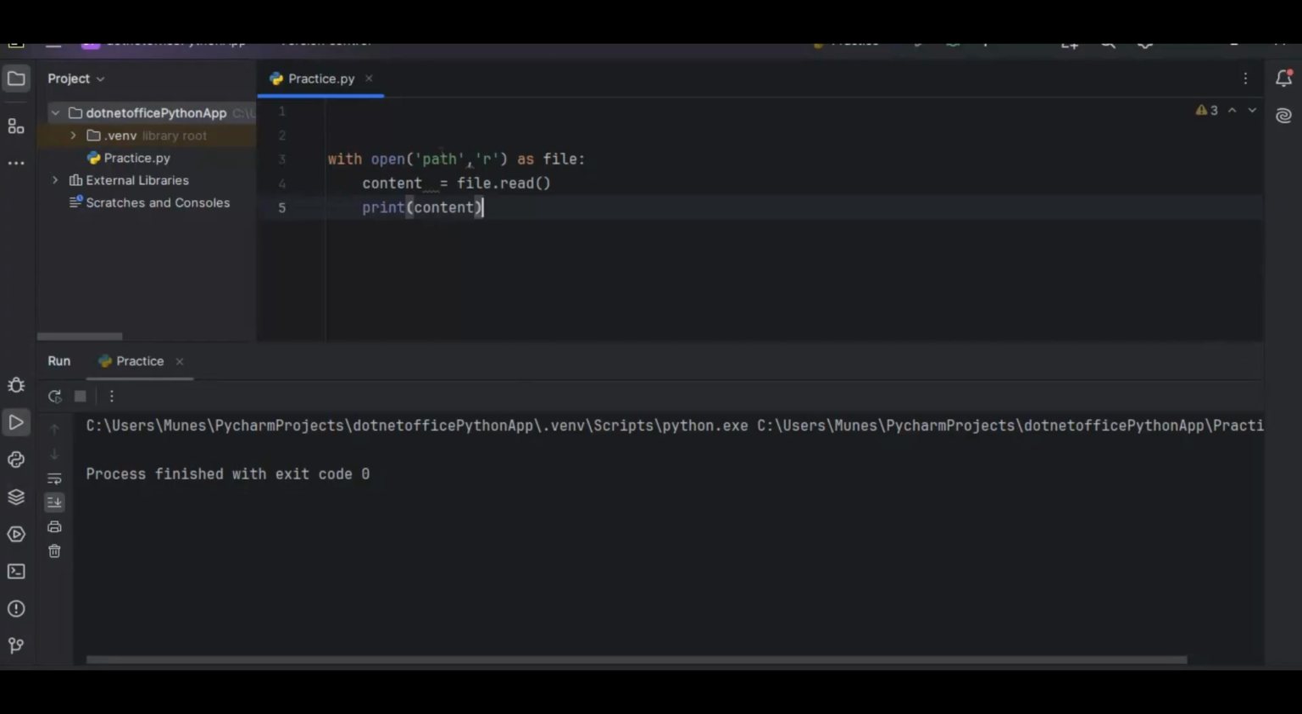Now, instead of this path, I will give the actual path. In my case, I have already created one file, and inside that file I have written some text.